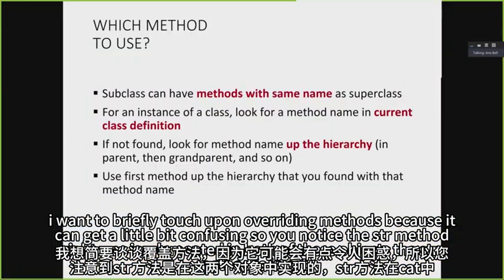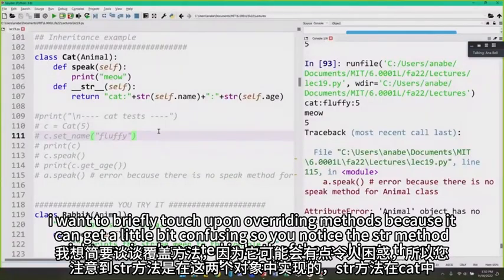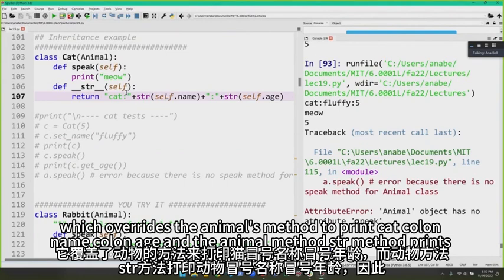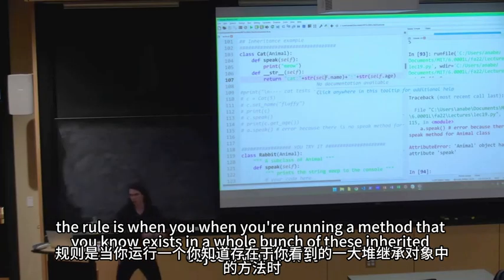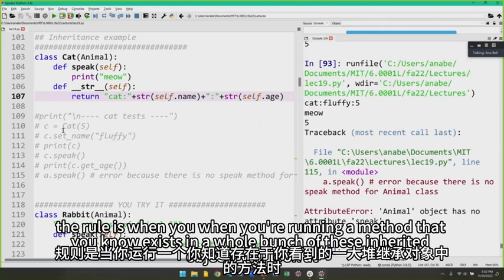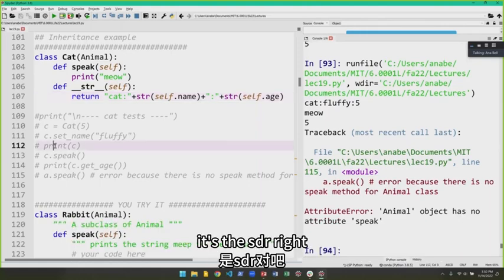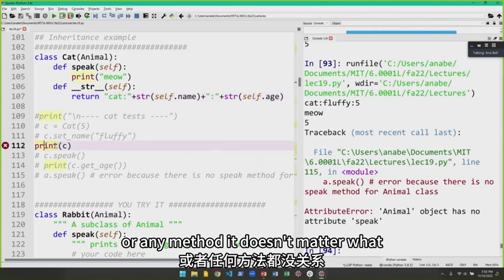So I want to briefly touch upon overriding methods because it can get a little bit confusing. So you notice the str method, right, was implemented in both of these classes. The str method in cat overrides the animal's method to print cat, name, age. And the animal str method prints animal, name, age. So the rule is when you're running a method that you know exists in a whole bunch of these inherited classes, you look at which one it is. It's the str, right? So it would be the print method, or any method, it doesn't matter what it is.